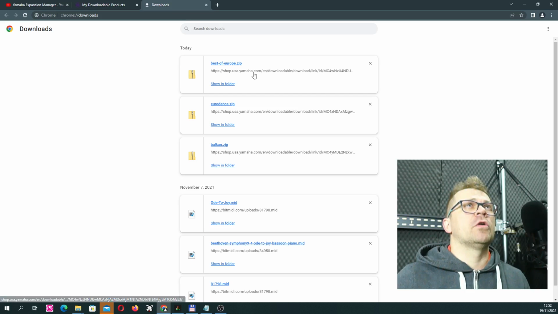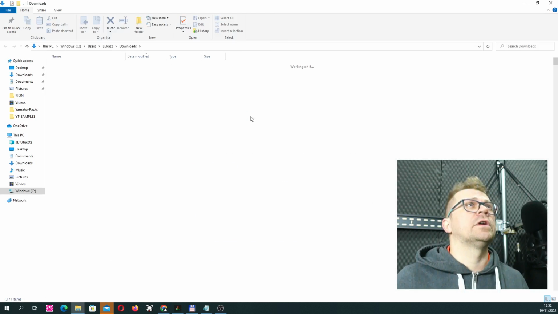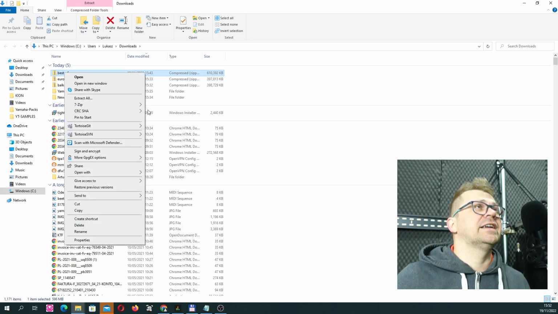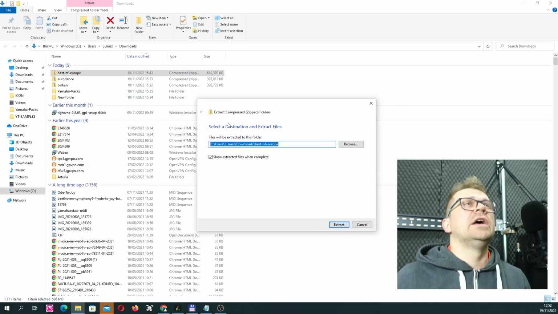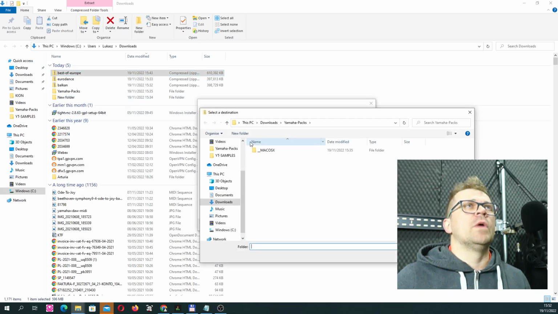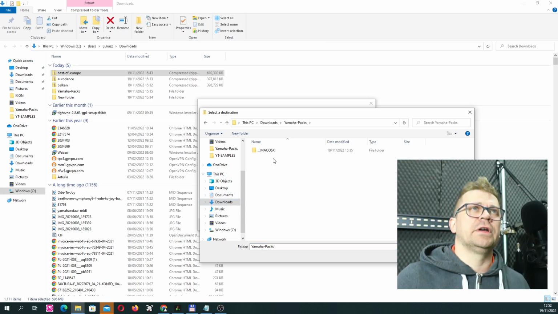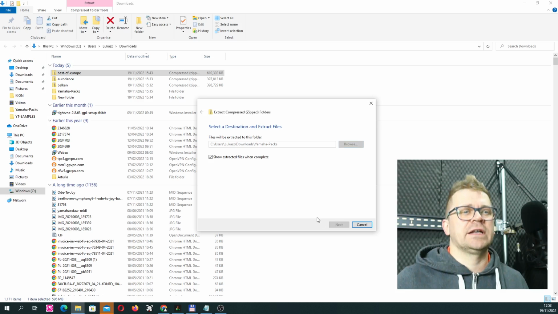Best of Europe is the last one that I have downloaded. So we go here, show in folder. And this file is called a zip file. So it's an archive. In Windows, you right click and you get Extract All. And of course, here is the window. You need to extract them somewhere. I recommend you extract all your packs into one folder. In my case, it will be Yamaha packs. So select folder, extract.